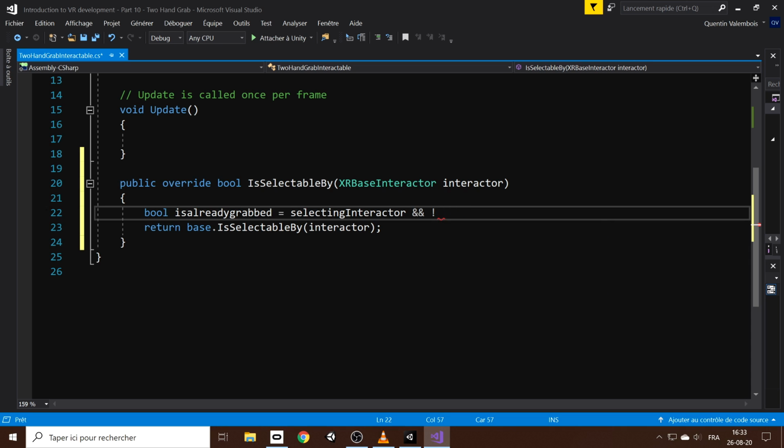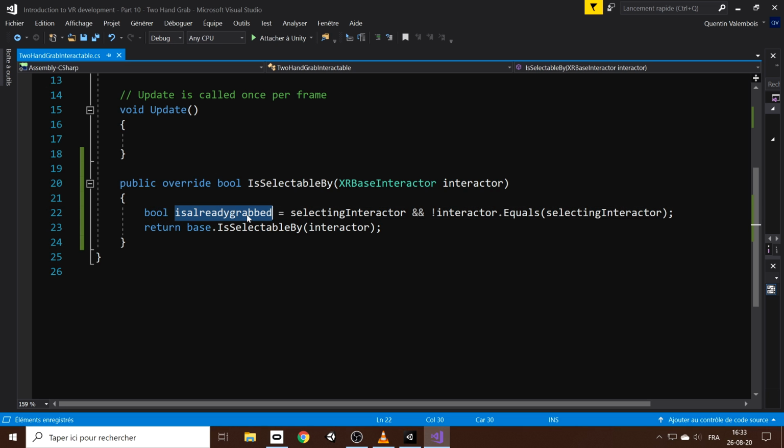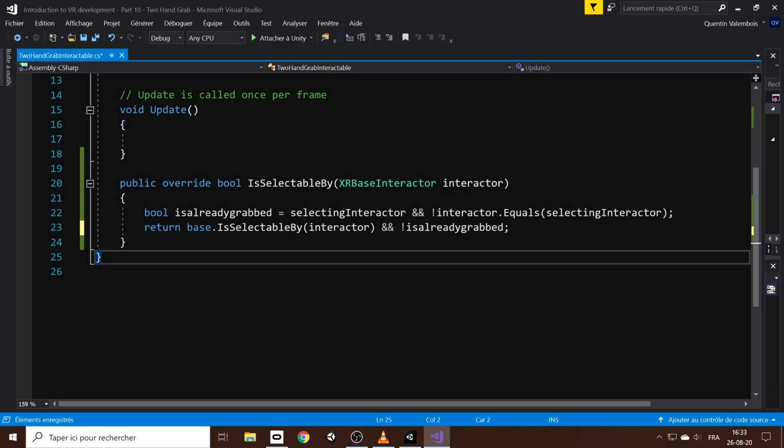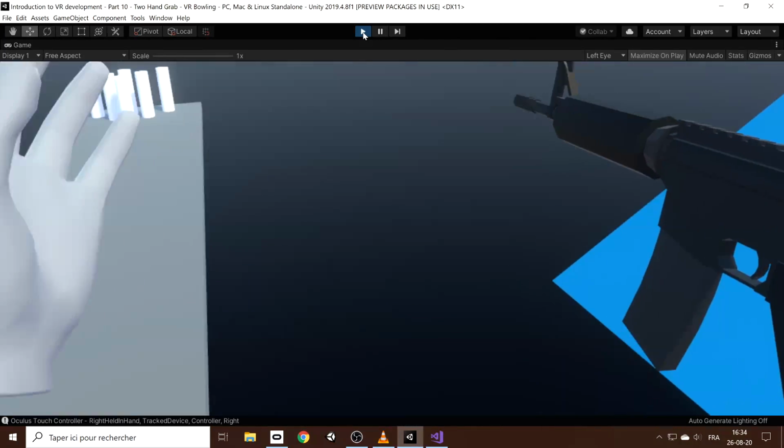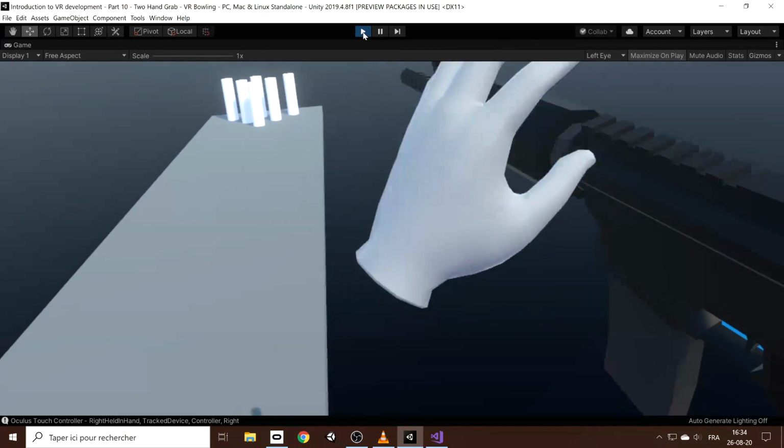So the first part is to check that there is a selecting interactor already on this game object, but that the current interactor that is trying to grab it is not equal to this one. And now we say that we can select this object if the base function says so and that it's not already grabbed. Perfect. Now if we save and go back to Unity to test our game, we can see that once we grab the object, it's locked and we cannot get it with the other hand.